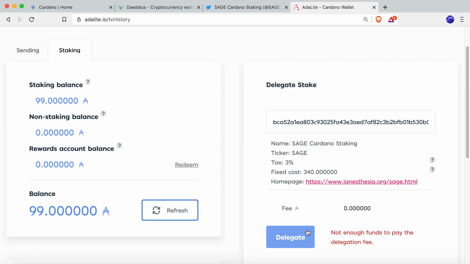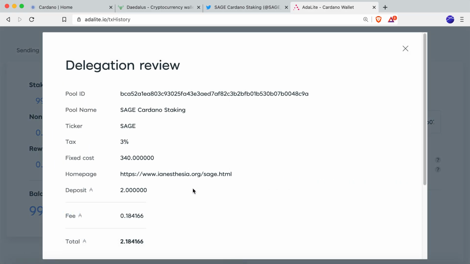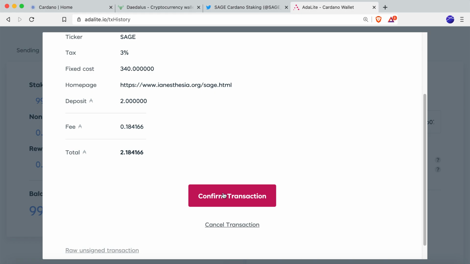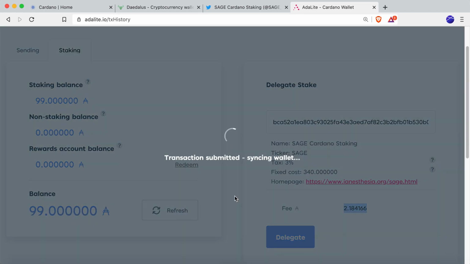There it is. And now I can go ahead and delegate the full amount to the Sage stake pool. And then we can go ahead and delegate. It will give you a quick confirmation screen, confirm transaction, and this is how you can delegate to Sage until the Daedalus wallet pushes the update to fix the current GUI issue.